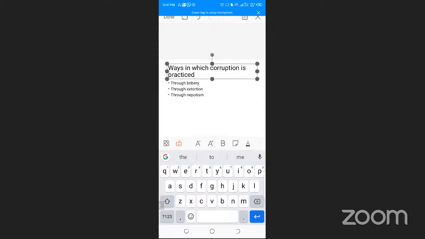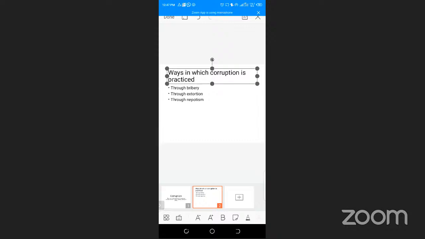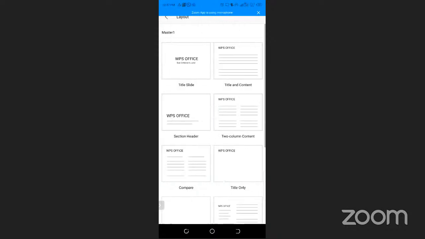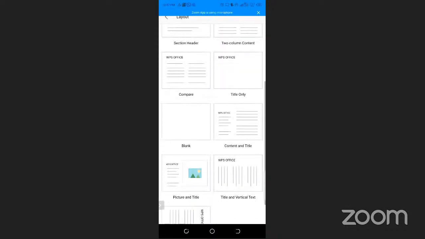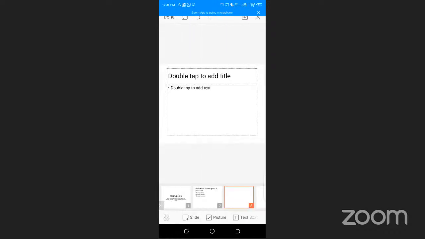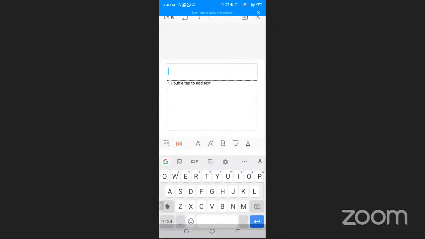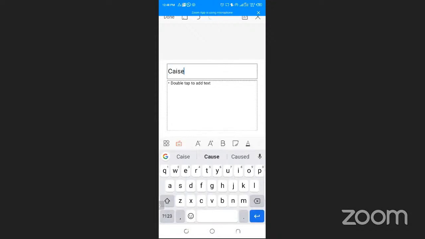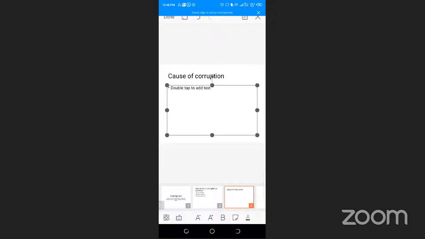We click aside. We come to slide 3. You can add another slide there. You choose the type of slide that you want from the wide range of them here, which are displayed for you. I want title and content. I can say causes of corruption. Double tap. Then I can put some 3 answers there.